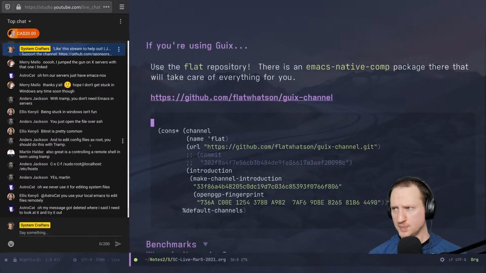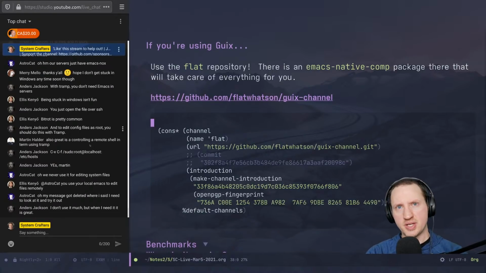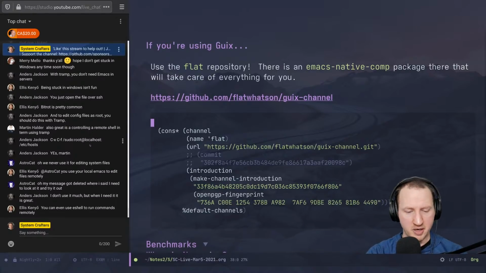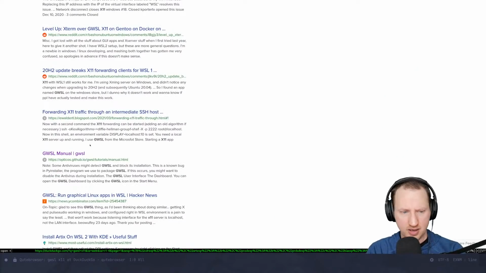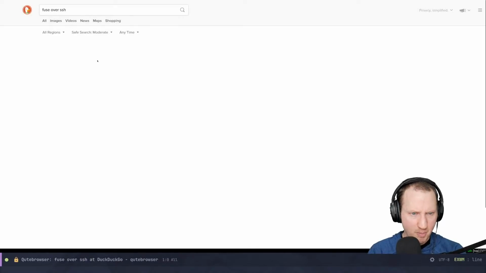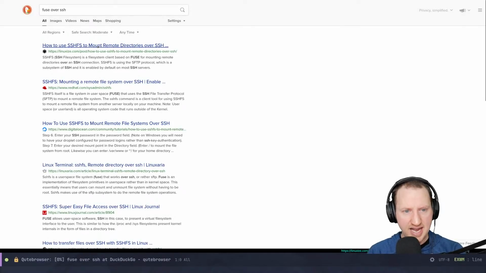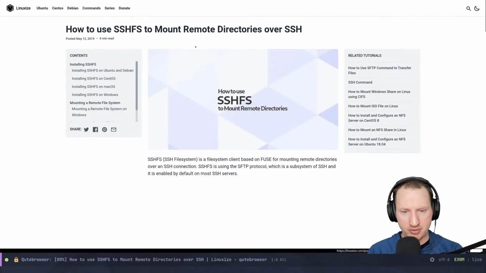What you could do is you could use a Fuse file system to tunnel an SSH session as a file system and basically edit files remotely like that. That's a little bit of an arcane art, I think. Let's see, Fuse over SSH, if I can find that really quickly. But it is possible. I actually used to do that. SSHFS, to mount remote directories over SSH.